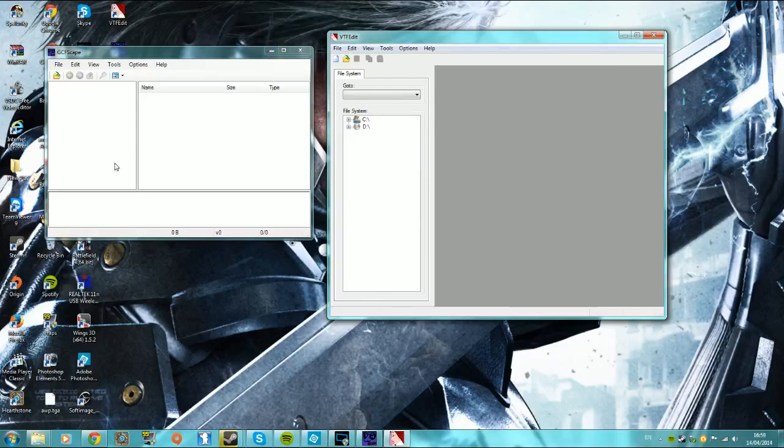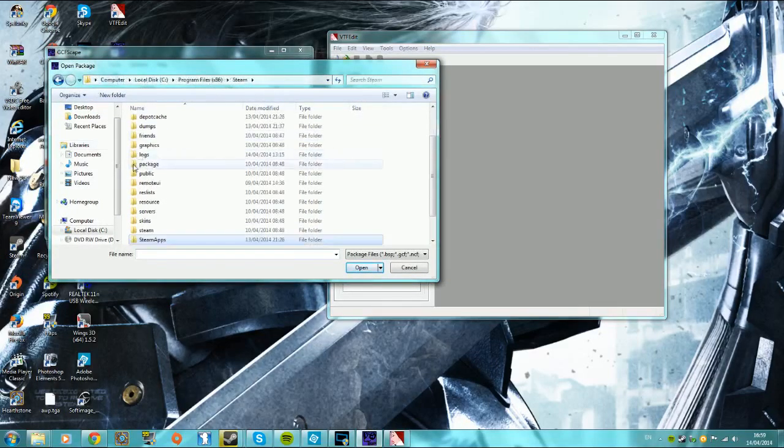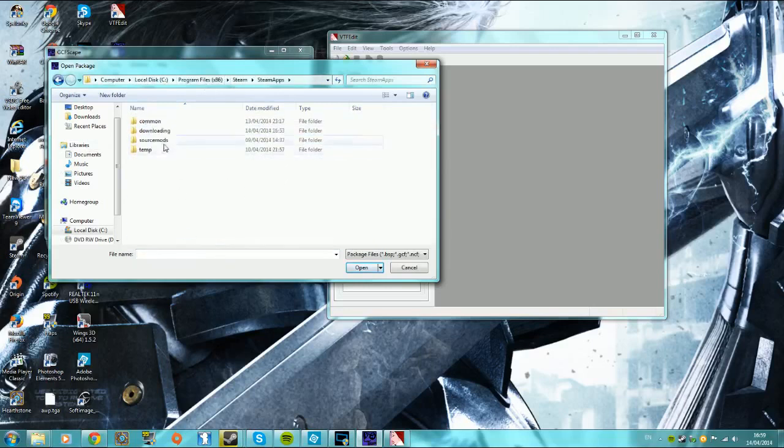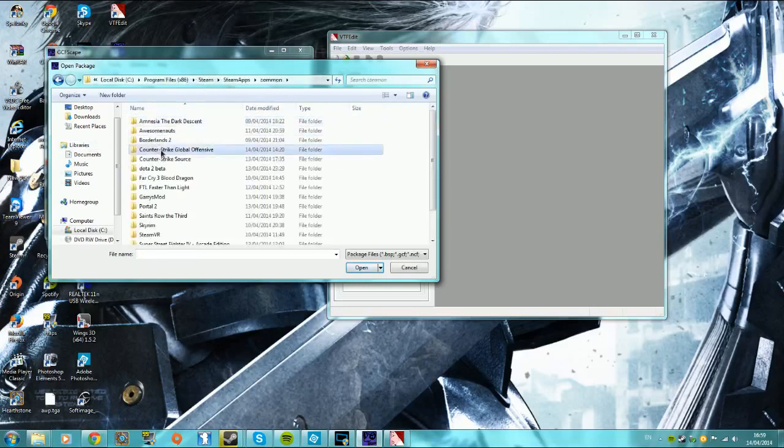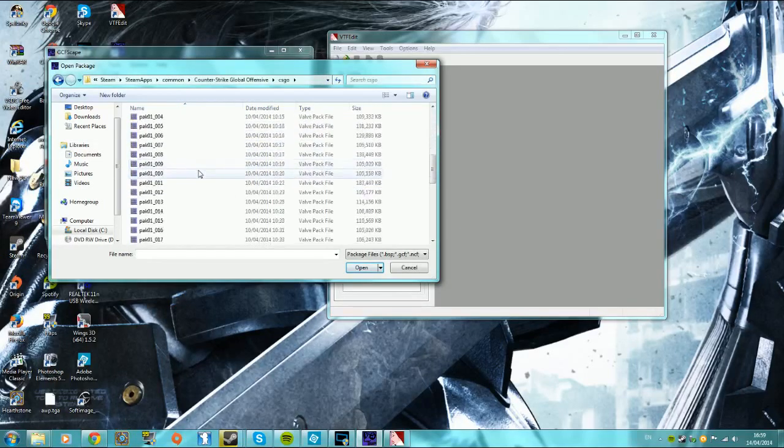So the first thing you're going to want to do is have CSGO downloaded, obviously, and then you're going to go into Program Files, Steam Apps, Common, Counter-Strike Global Offensive, CSGO, and then if you scroll down you see all these Valve packs, and you go into pack 01_dir.